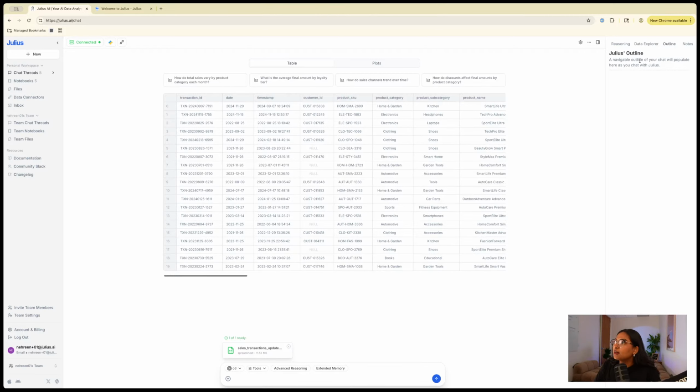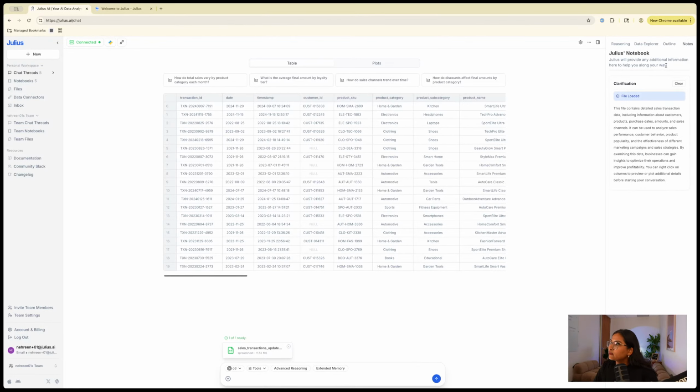Outline. It helps you navigate between your chat. Once a chat gets really big, it's really hard to scroll up so far. So you can just click really fast and navigate to certain sections on your thread. And then notes, just general notes that Julius will give you. I uploaded a file. It gives you a note that it was able to read the file and it's been loaded. All right, so let's do a quick prompt.